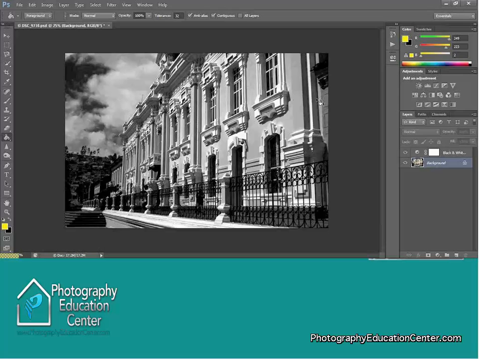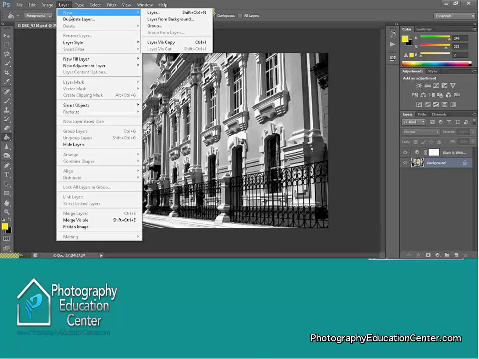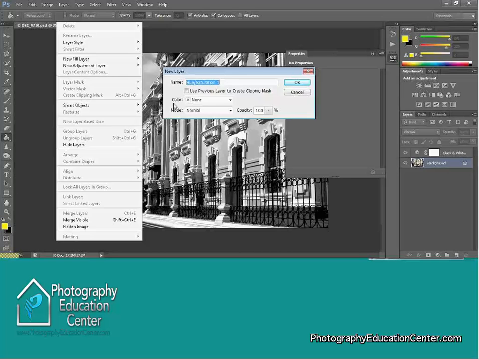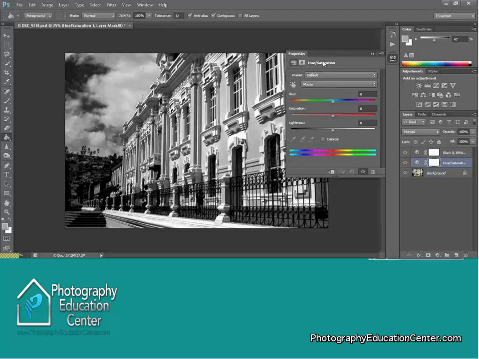What you're going to do is go to your background image, which is at the bottom of the layers. Click on that, and then in the Layer menu, click on Layers, New Layer, and then Hue Saturation. And that's going to open up the Hue and Saturation Properties panel. And you'll notice that in your layers, you have black and white on top, and then Hue and Saturation, and then the background is on the bottom.